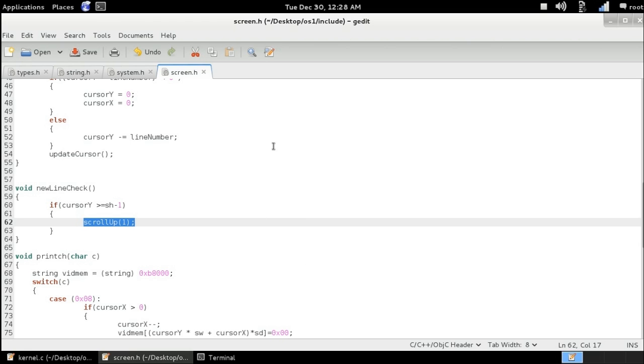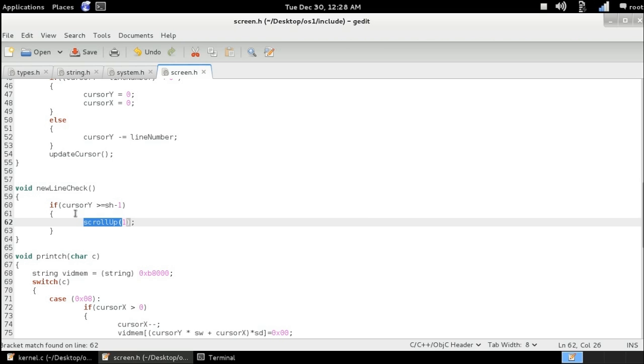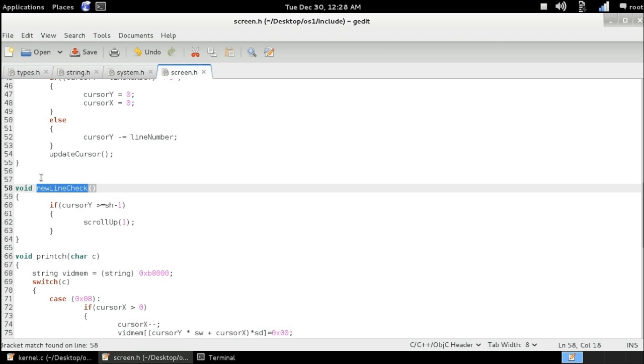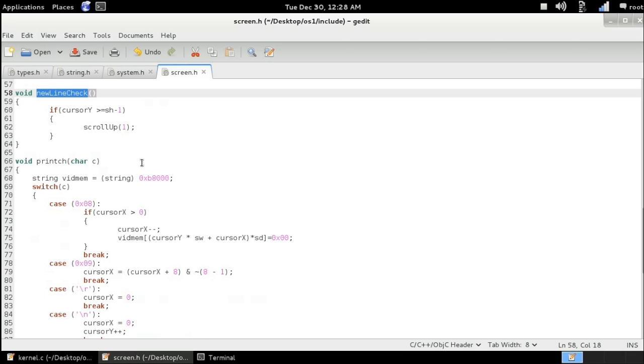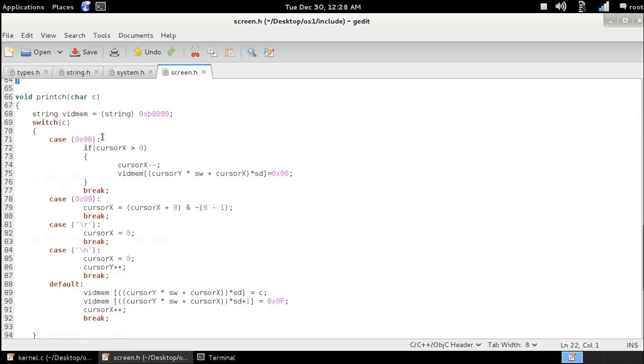But we need to move the text up for a condition. That condition, if the cursor y is bigger or equal to the screen height minus 1, which is line 24, then we're gonna scroll up the entire text by 1. And that's what the NewlineCheck function does. So let's apply all of these functions that we have created here in the print character function. What this function does actually, it takes an argument of type char and then prints it to the screen.